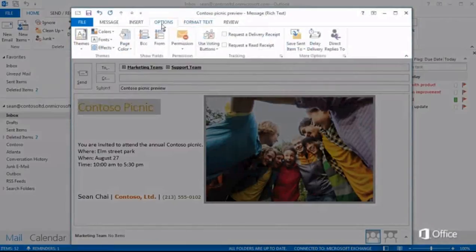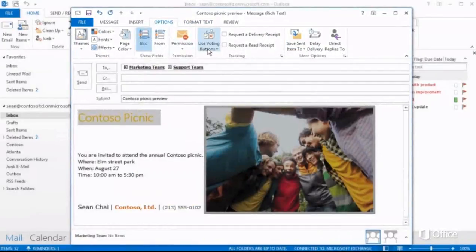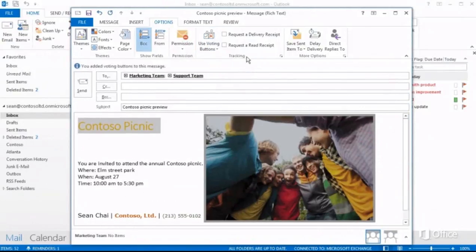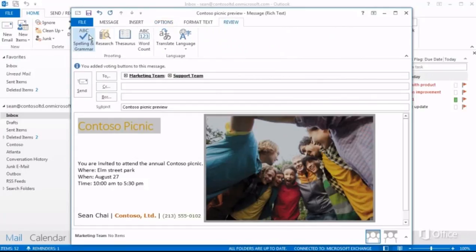The message form also has an options tab, where you can add the BCC line and voting buttons. This is also where you can request delivery and read receipts. And all the forms have a review tab, which is where you go to check spelling.